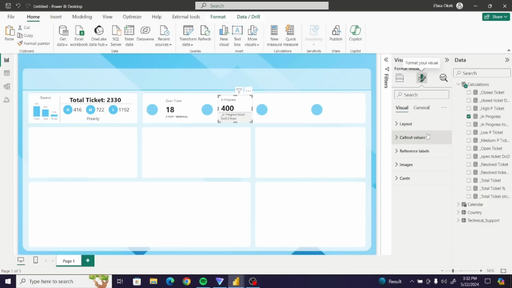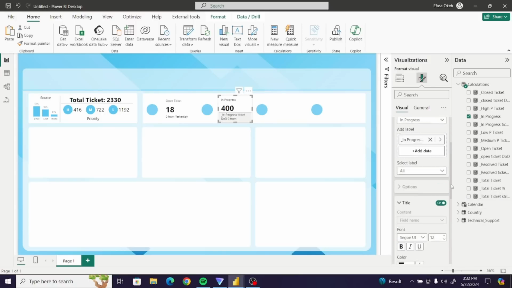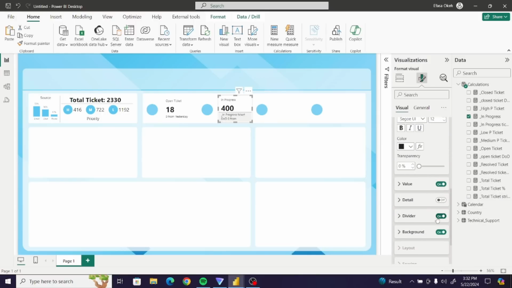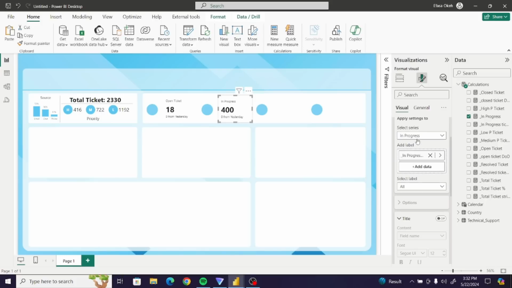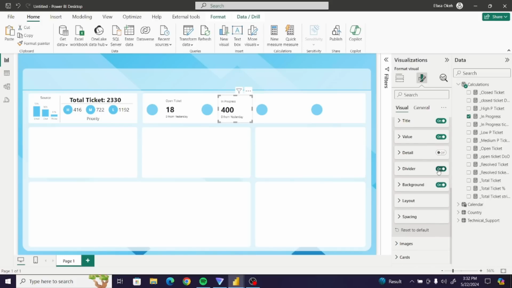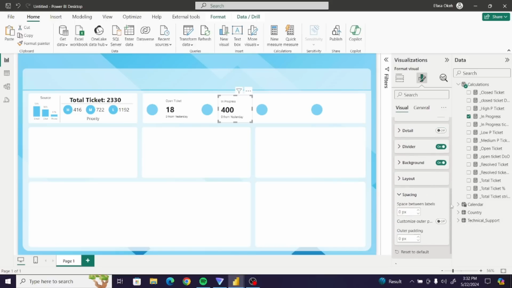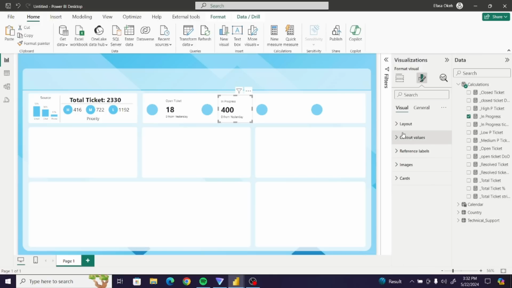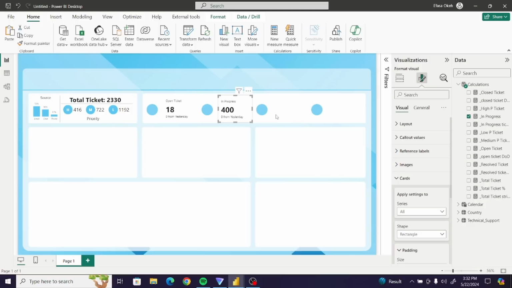Finally, come to format, reference label, scroll down, turn off the divider, the background will go off also, turn off the title, then change this from in progress to all, scroll down, you also need to turn off the divider and the background also. Come to the spacing, everything should be 0, okay, that means we're good. Then finally go to cards, scroll down, make sure everything is 0. So we're done for in progress.